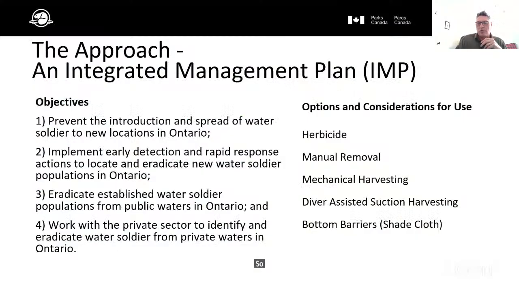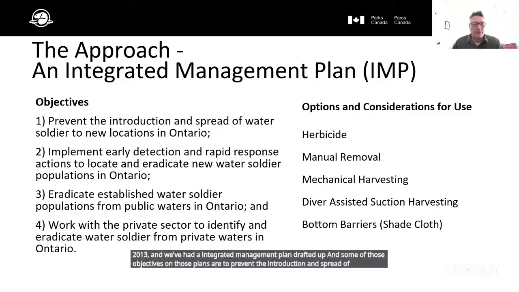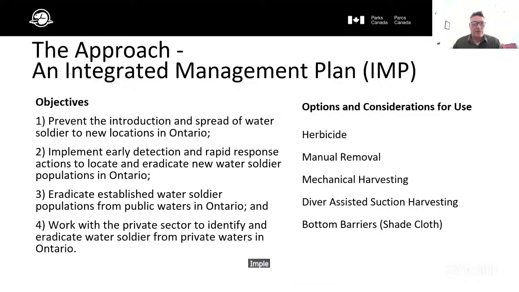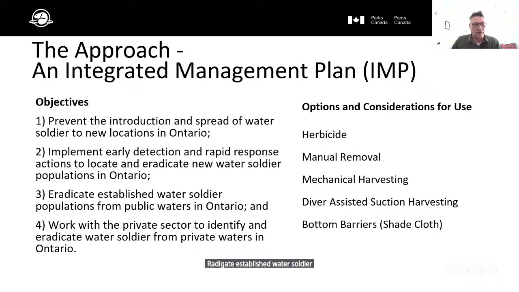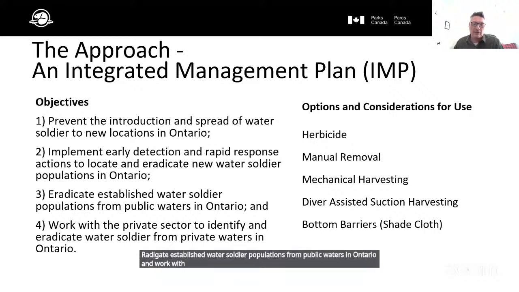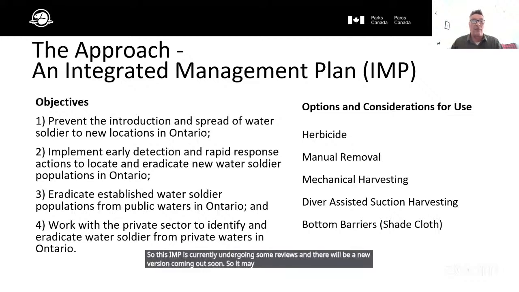So with the Water Soldier Working Group, we've been formed since 2012, 2013, and we've had an integrated management plan drafted up. Some of the objectives in those plans are to prevent the introduction and spread of water soldier to new locations in Ontario, implement early detection and rapid response action to locate and eradicate new water soldier populations in Ontario, eradicate established water soldier populations from public waters in Ontario, and work with the private sector to identify and eradicate water soldier from private waters in Ontario. So this IMP is currently undergoing some reviews, and there will be a new version coming out soon. So it may look a little different than this right now.